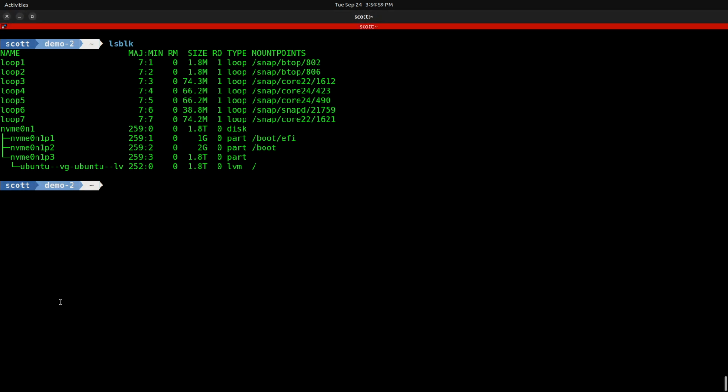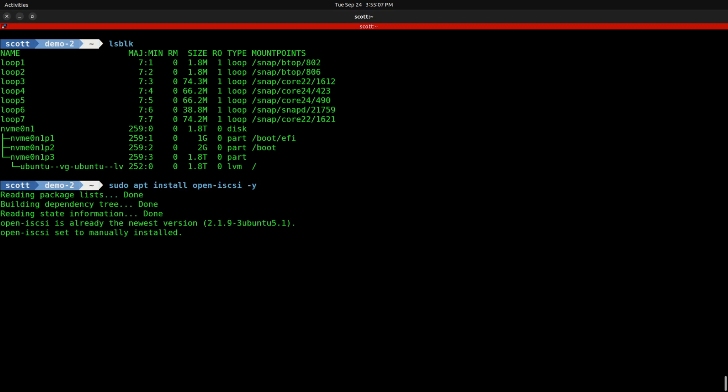Since the iSCSI protocol is not configured by default, we want to go ahead and do a sudo apt install open-iscsi. And it looks like on this particular server, for whatever reason, Open-iSCSI was initially installed, and that may not be the case on your system.